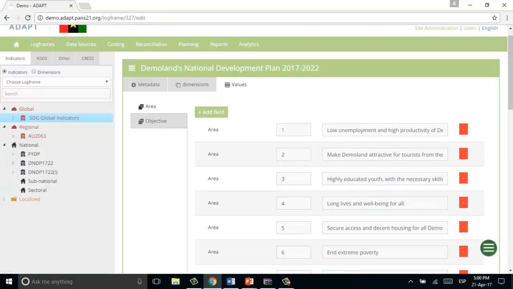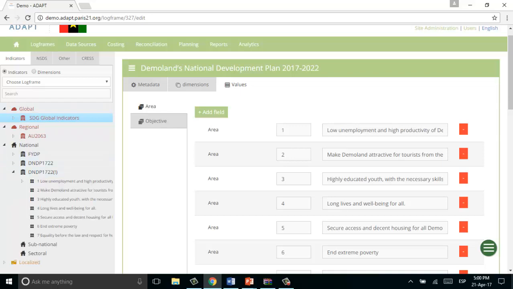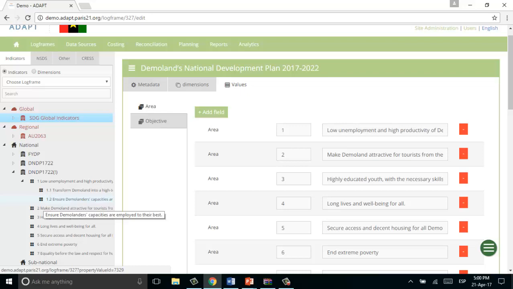Now we can see it in the tree under National, and we see here number 1, area number 1, objective 1.1 and objective 1.2. As a note, in addition to adding log frames, you can also browse existing log frames for reference. And in our next video, we will learn how to add indicators to our log frame.